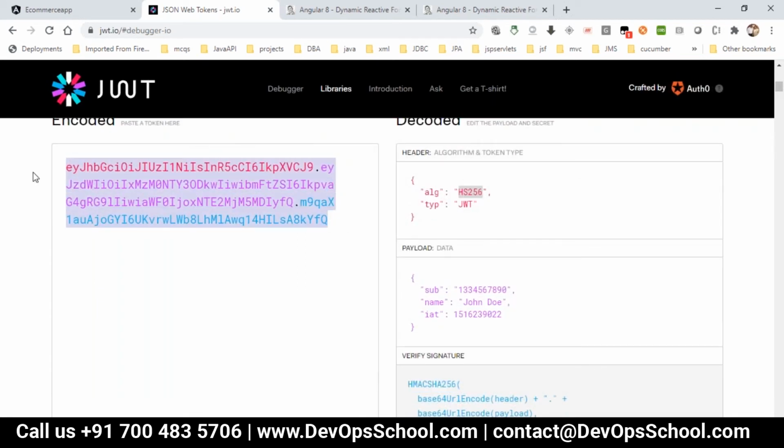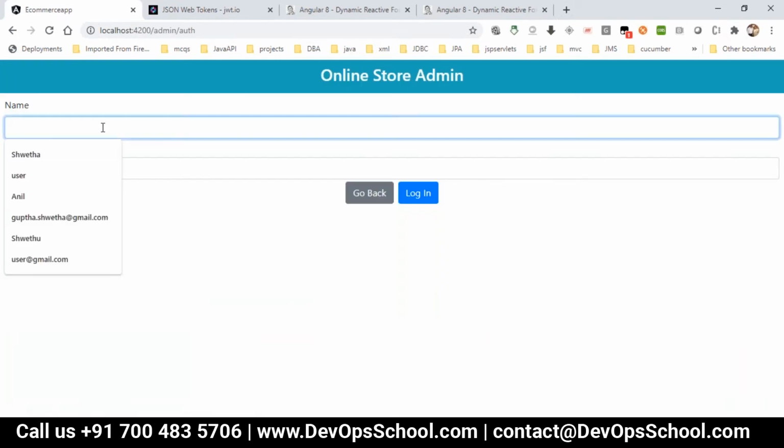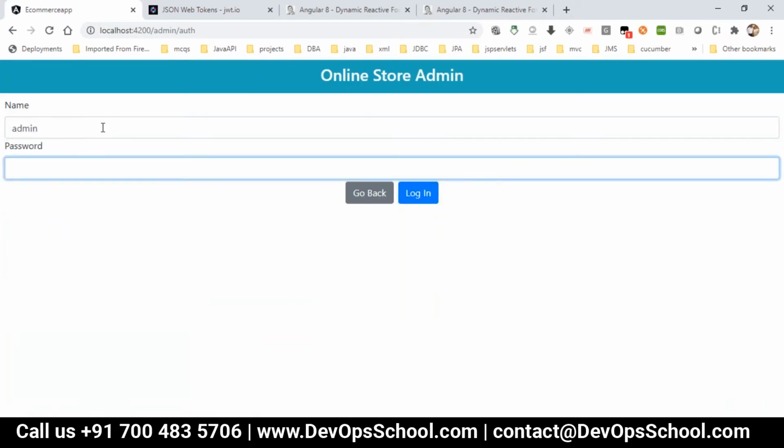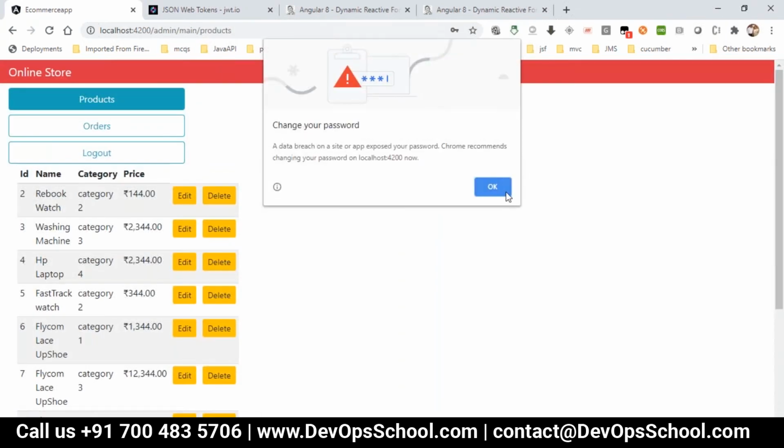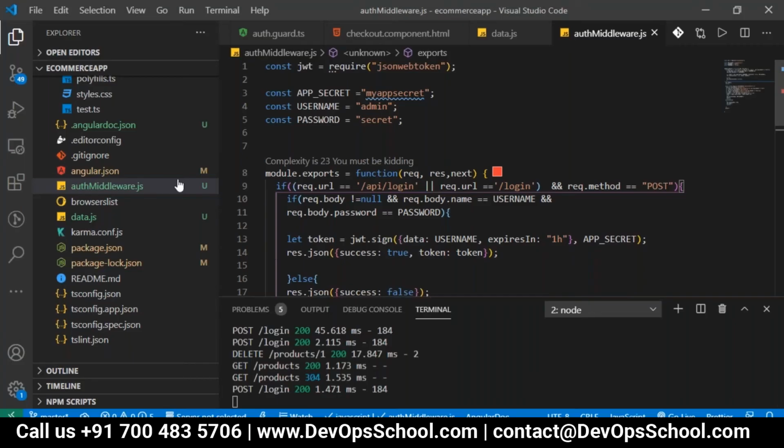So we want to authenticate every time to work on our application. Whenever you log in as admin, you pass the name and the secret, which is my password. I have hard coded admin as the username and secret as the password. When I do the login, it will generate one JWT in the backend and it will be checked in our backend code. This is our auth middleware JS.